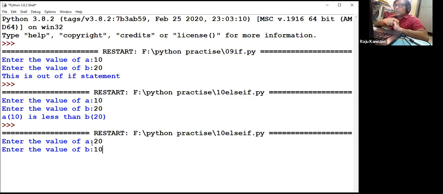Right? So in the if block, we have written the condition as A less than B. But here the A value is not less than B, so the condition is not satisfied. So the specified if block won't be executed. Whatever statements we have mentioned in the if block won't be executed. Okay. So then, since that is not going to execute, it will come to the else block.